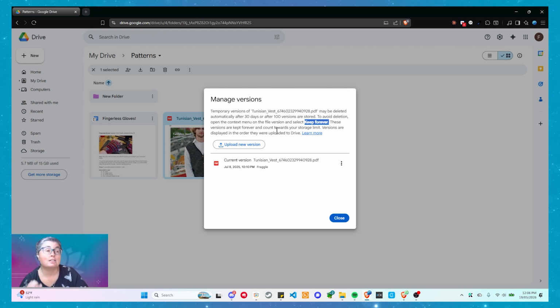Okay, so versioning is really, really important. It helps you keep things organized, helps you keep all your versions in one place. Give it a go. Let me know what you think.